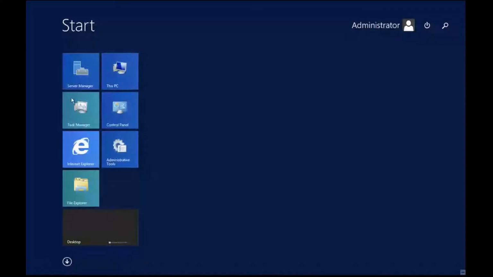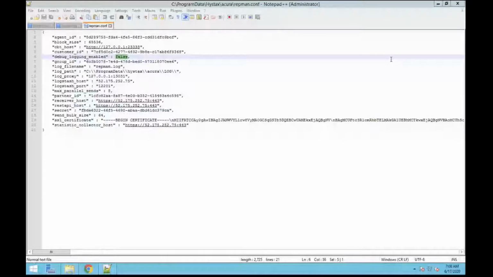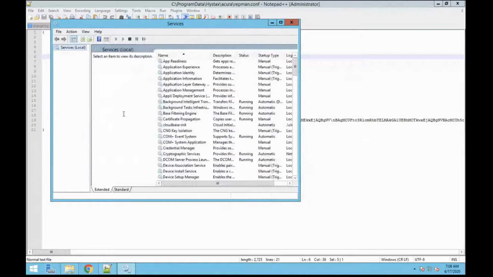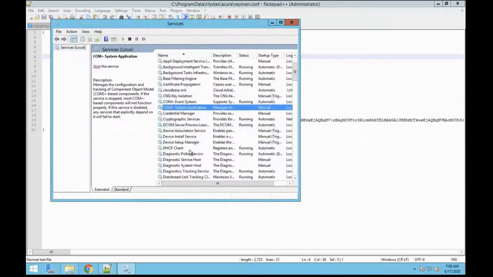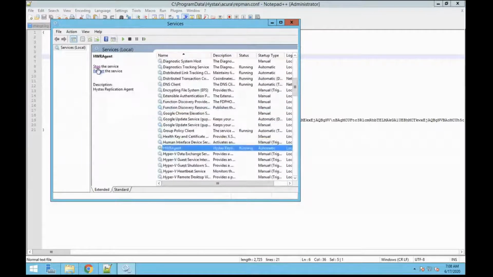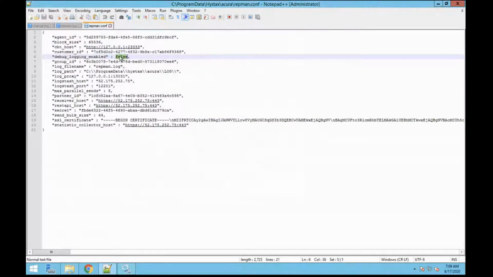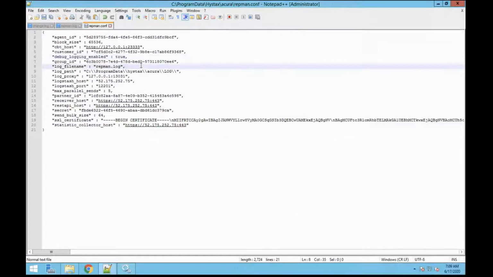And I will start the service HWR agent and set this key, this value, to true. So here is my service. It's running. I'm going to stop it. Okay, and now yes, reload. And now I'm going to set this value to true and save.